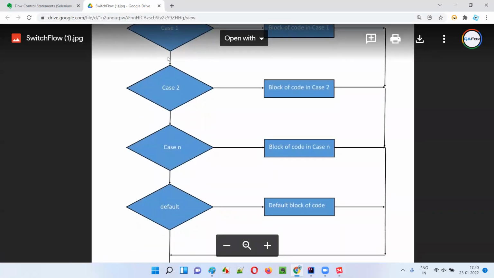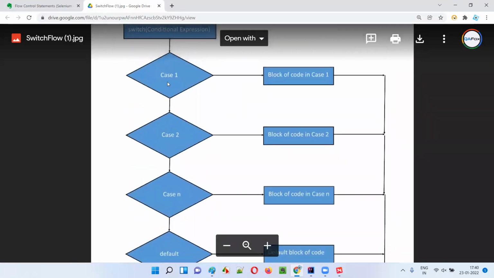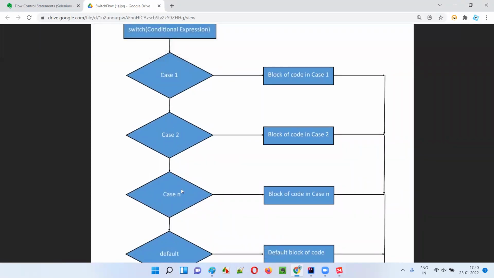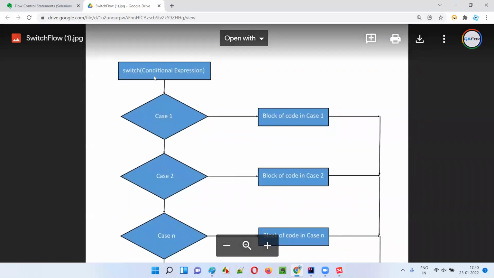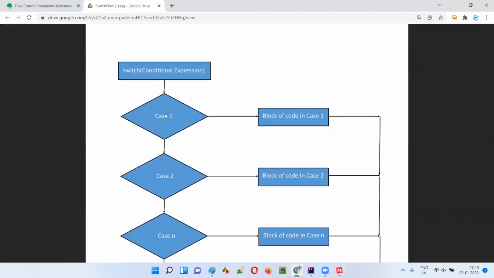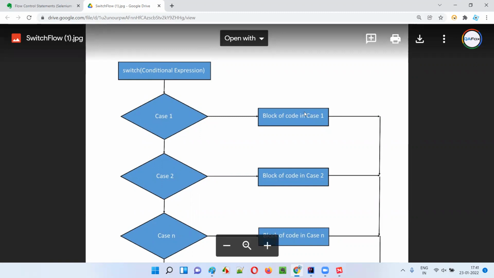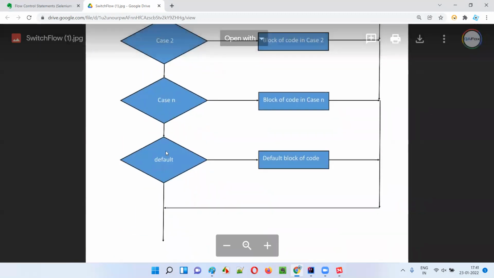You see, in this hotel there are different food items to be served: food item 1, food item 2, food item n, whatever it is. If there is no such food item, this is the default case. If the condition expression matches any of these cases, that particular block will be executed, that particular food will be served. If it doesn't match any of the cases, finally the default case will be executed.